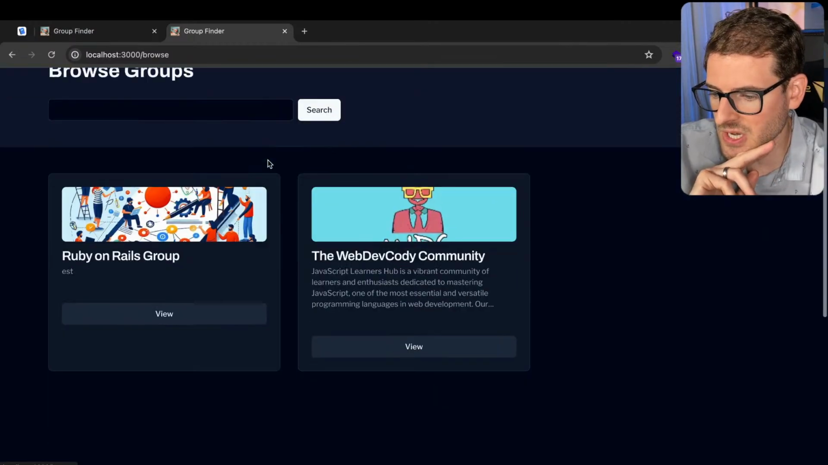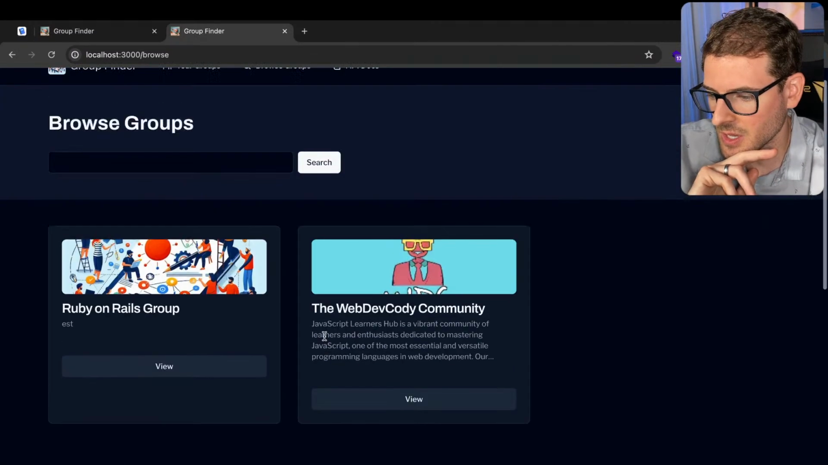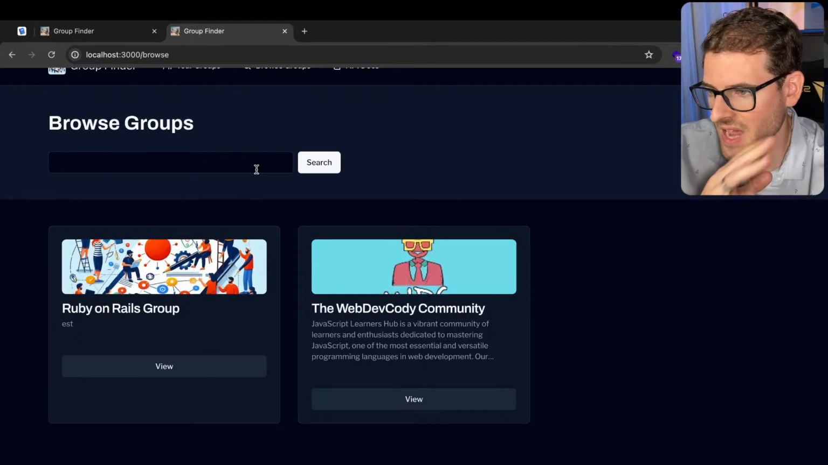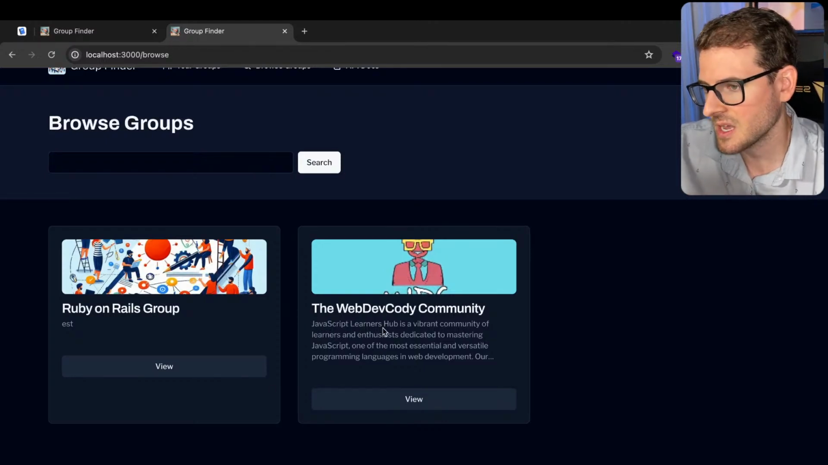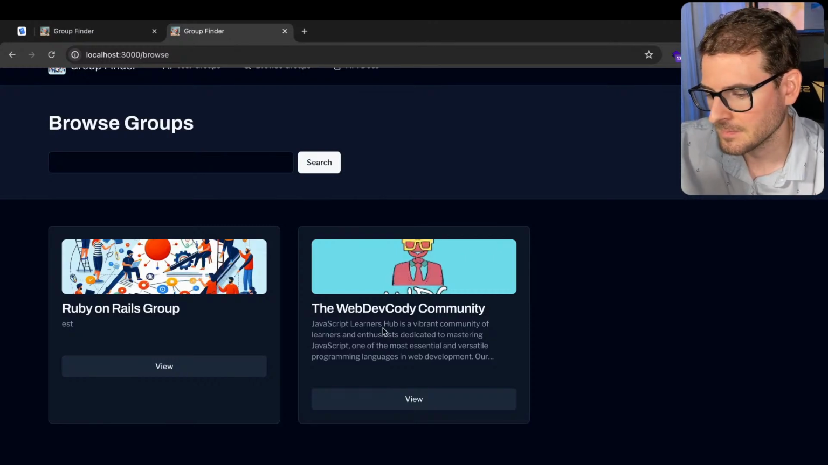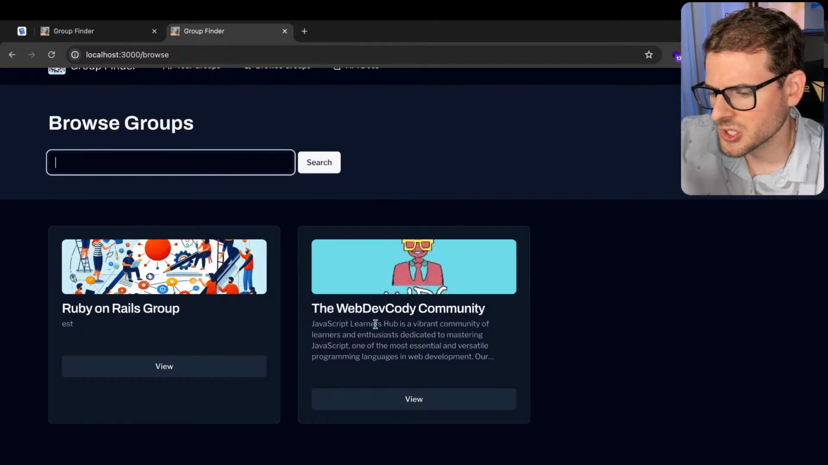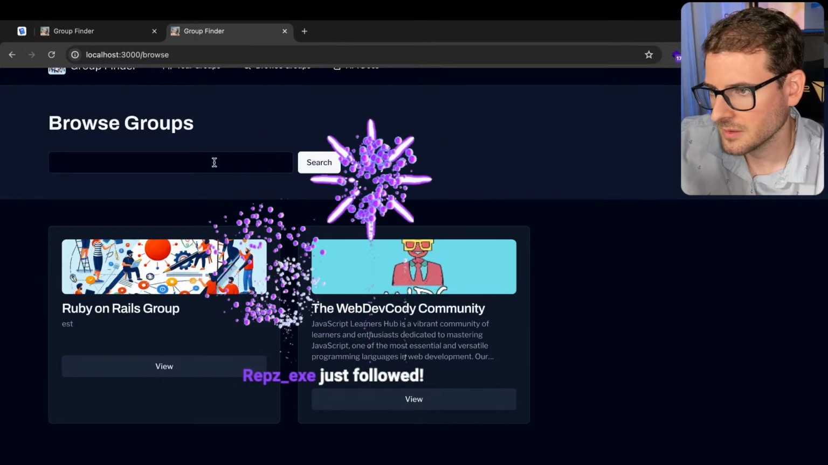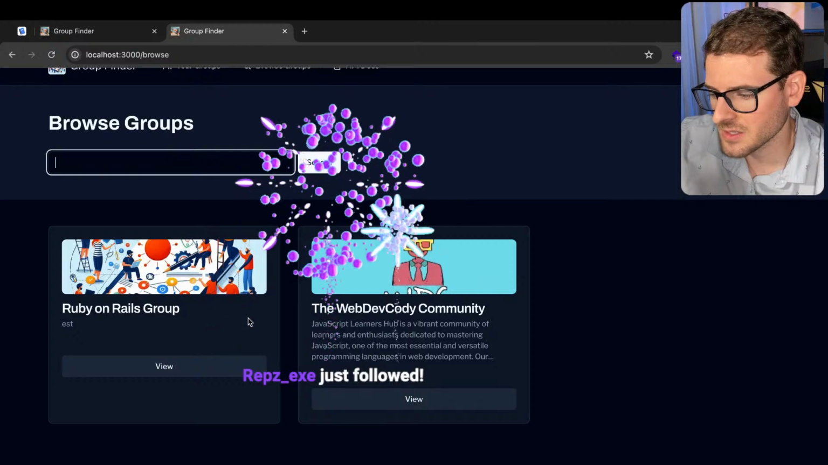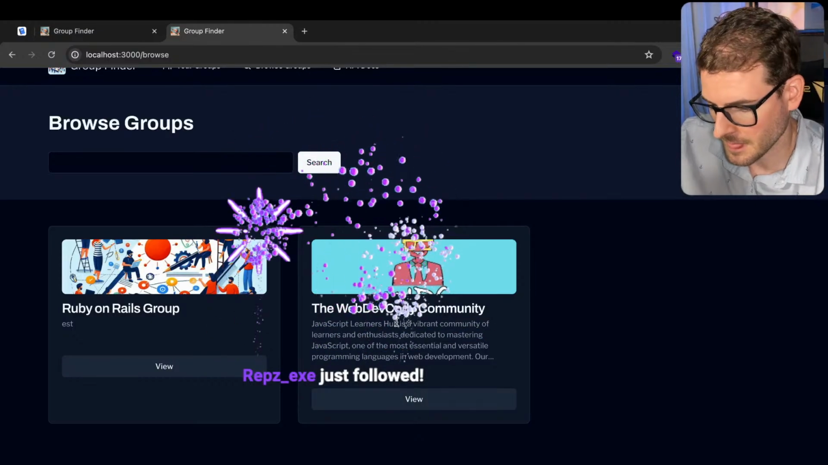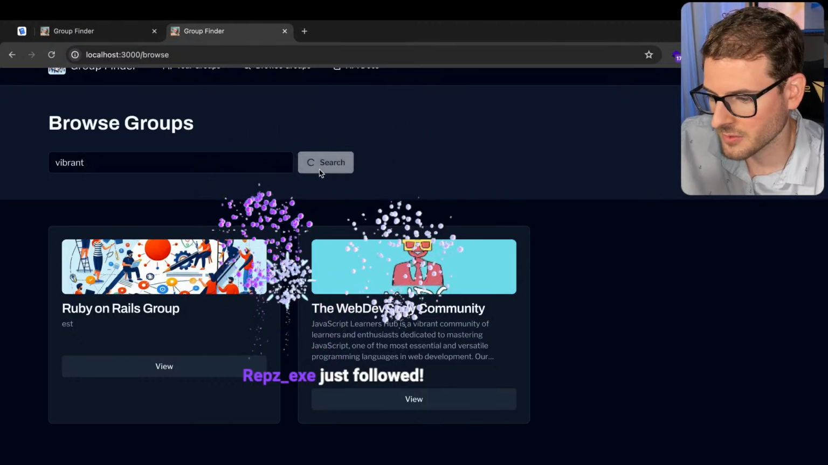We've got browse functionality. I want to add pagination here, and I want to add better tagging and filtering for these groups. So when you create a group, you could tag it and say, okay, here are the keywords: JavaScript, development, whatever. Because right now you can only search by text. Hey, thank you for the follow. You can only search by text. I don't think you can even search by keywords like vibrant. I don't think this will come back.